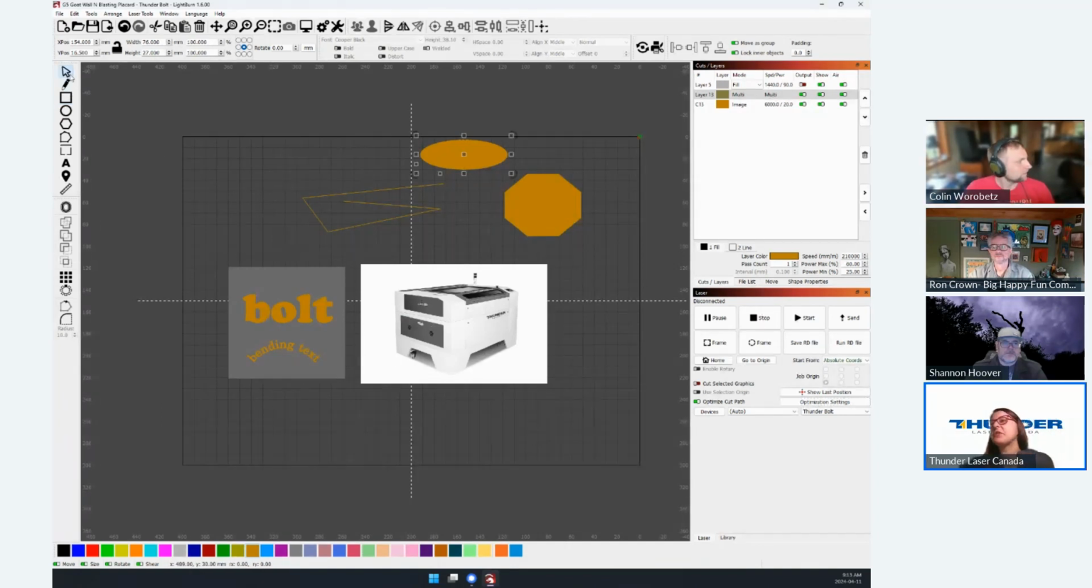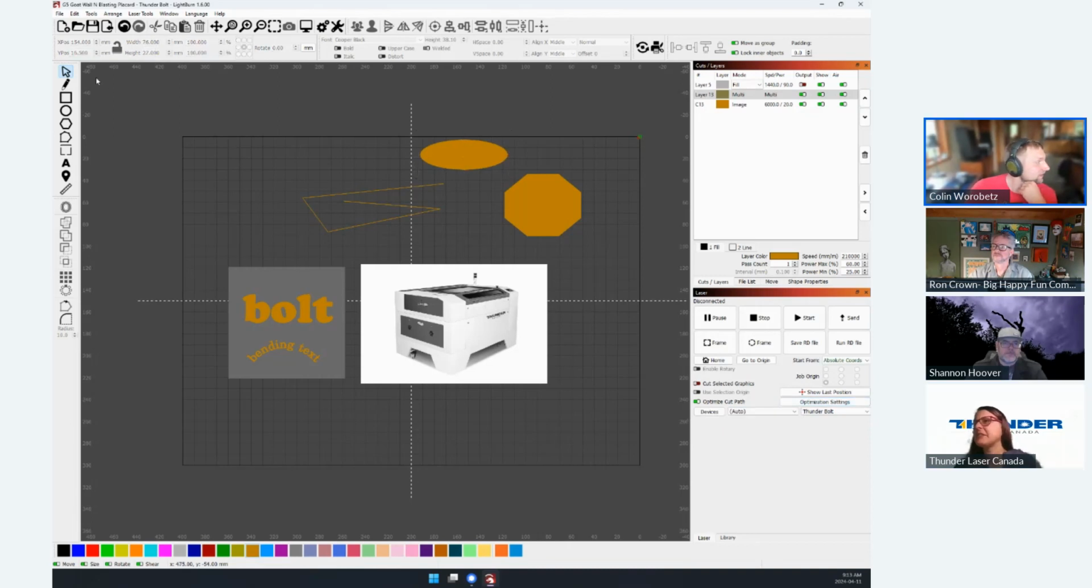Someone wants you to show that again. Blake wrote, can you redo that? So I'm guessing about the shape properties. Sure. Yeah, so that popped up with the percentage.